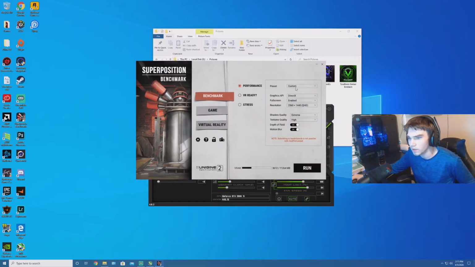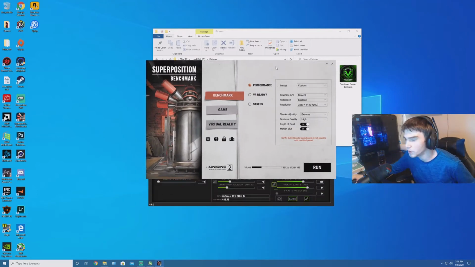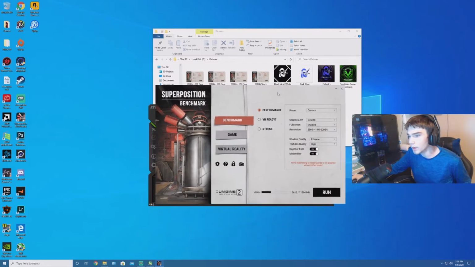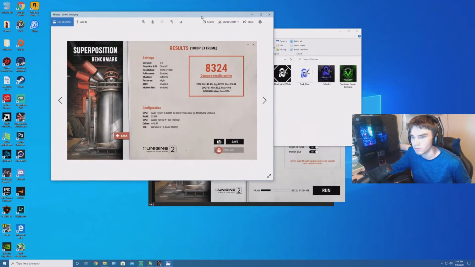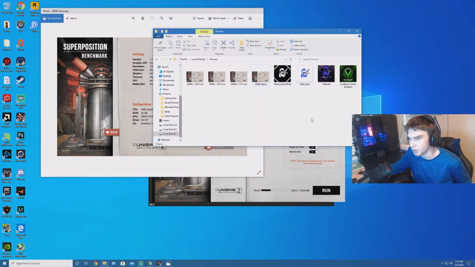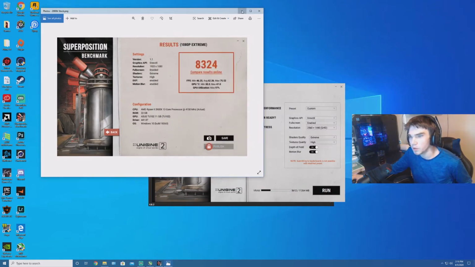And then in here, I have it set to custom because they don't have a default 1440p on here. So for the custom, the graphics API is DirectX, full screen is enabled, resolution 2560 by 1440, shaders is on extreme, textures is high because that's the highest setting. And we're going to run it, and I'm going to compare that score to the stock score of 1080p extreme. So that is what we're going to be doing.